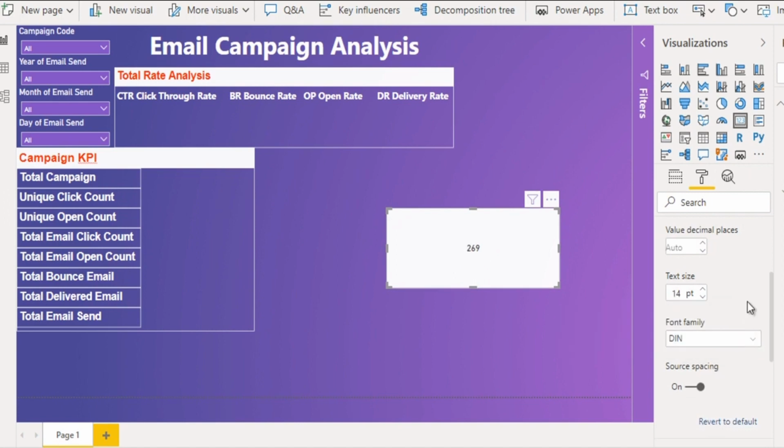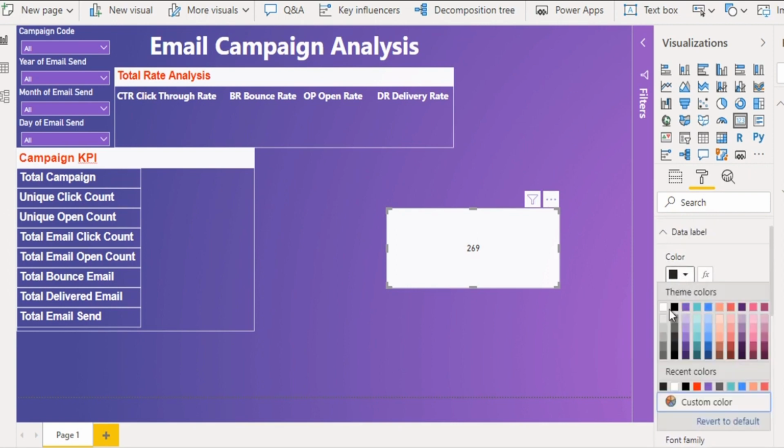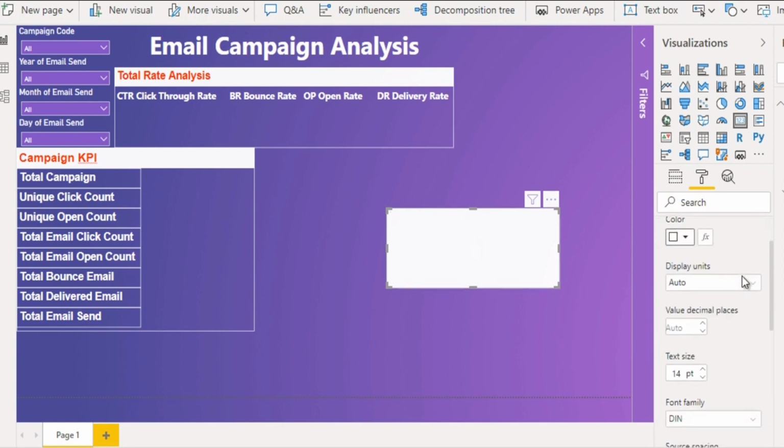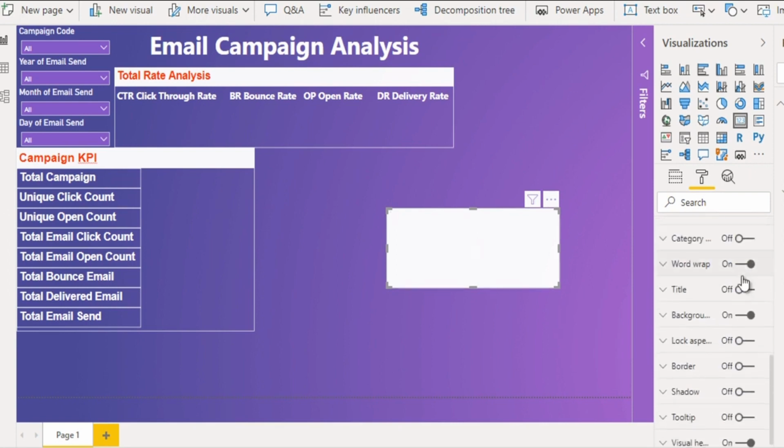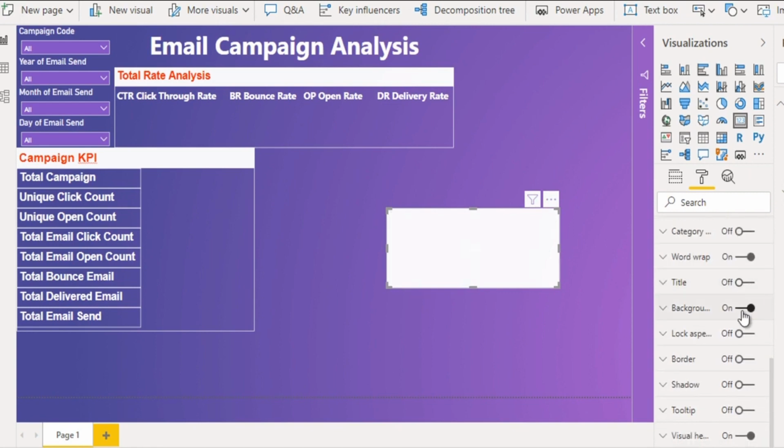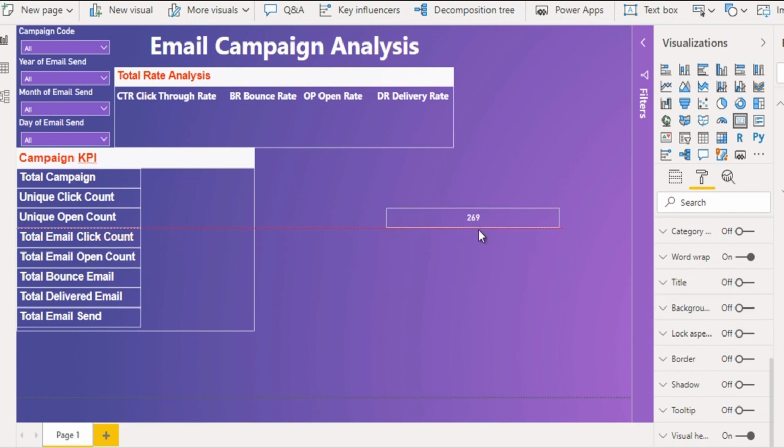Now go to the one below, and in the color we should have this as white. Now go to the one below, and here we can see the background. So we don't want to see the background color of this. Let me try to make it smaller and put it on the right side of that. Let me try to have this.